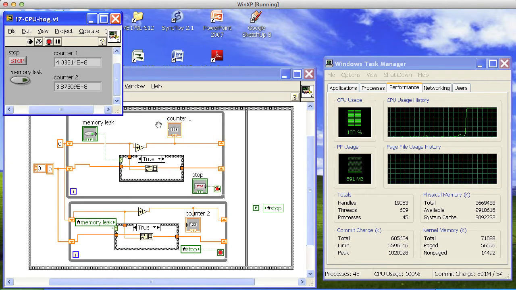So a delay is nice to put in here to release execution so that the operating system can go back and do other things that it needs to do. That's part of being a good citizen, or having your program be a good citizen in the operating system community. The other one here is a memory leak.